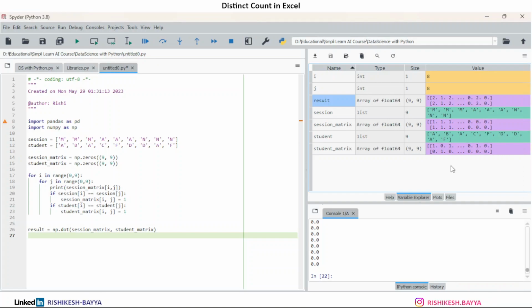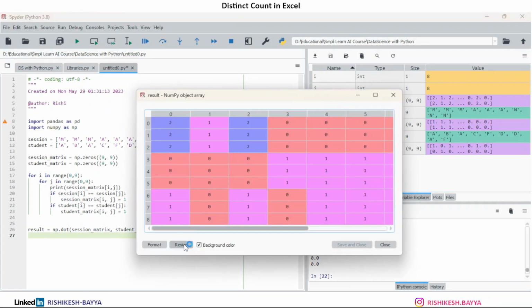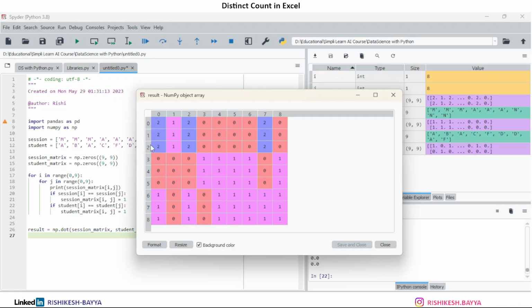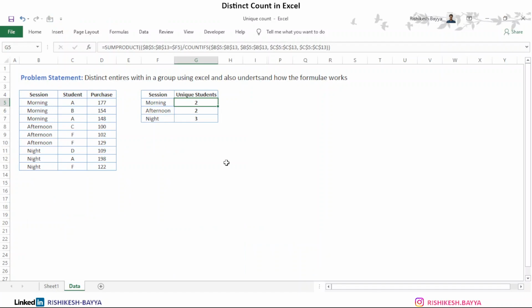So if you look at the result, this is how it would look. And in the COUNTIFS, the array would take only the diagonal. This is what it will eventually take, because it's exactly symmetric for a given session. If you take a session, the first one is a morning session, this one is this session and so on, so it would be symmetric for a given session. So let's go back to the Excel to understand whether this is true or not.